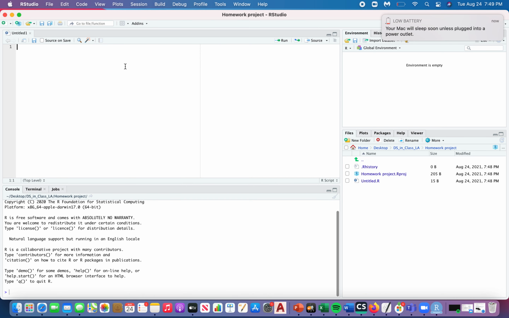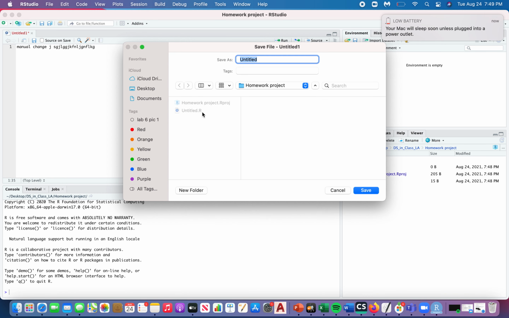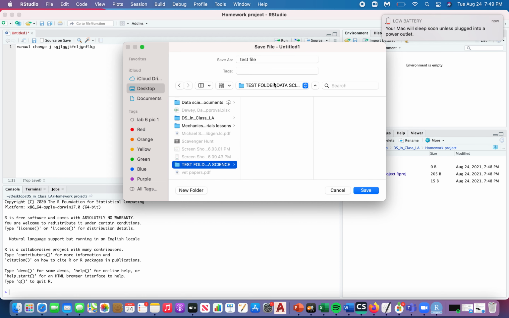So I'm going to go to new script, manual change, whatever. This is my workspace. I can type whatever I want. And this is why I do save as, because it gives you the opportunity to save it wherever you want. I'm going to say test file, and I have another folder on my desktop that I made previously. And let's just say I want to save it to my test folder, data science. I can save it there. Even though the path says homework project, I can save it here. I'm changing the path right here.